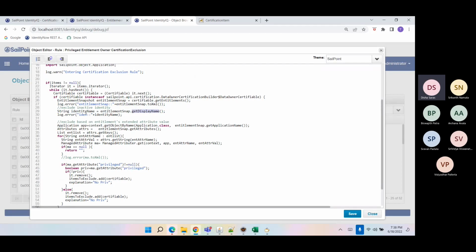I'm getting the display name, which is the identity name. And I told you from the link you can backtrace it also, right? The logic I told you: based on the application name and native identity, you can query the link table, and from link.getIdentity, you can do it. Here I'm getting the application name from snapshot.getApplicationName. I can get the application object based on that name, and attributes, similar to our previous case, we will be getting as key value pairs.